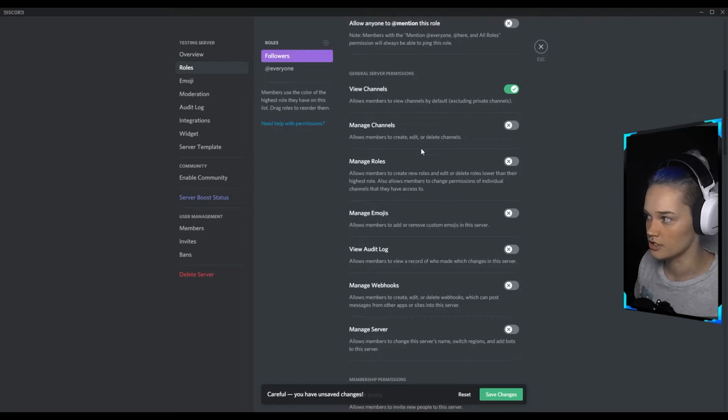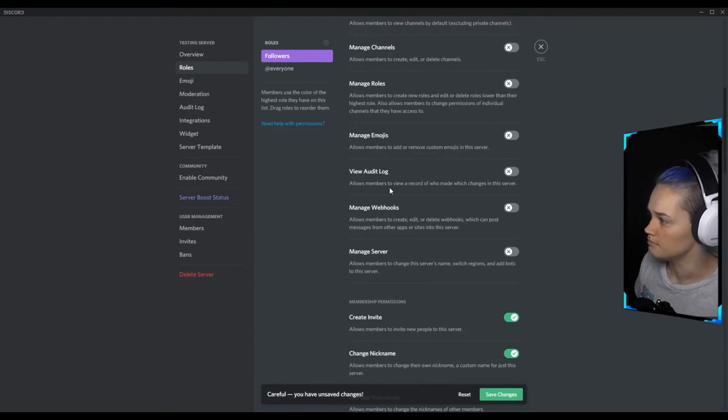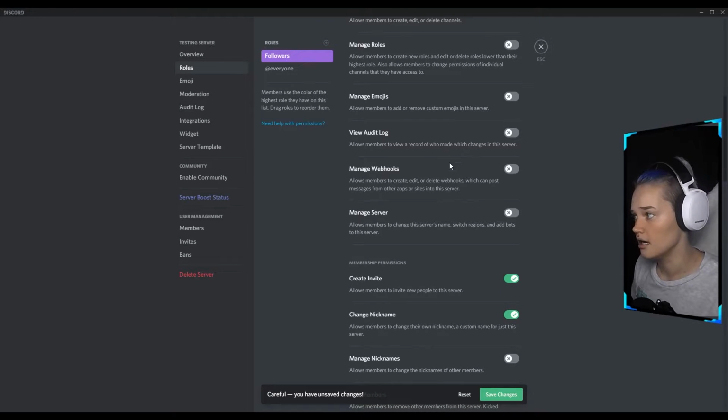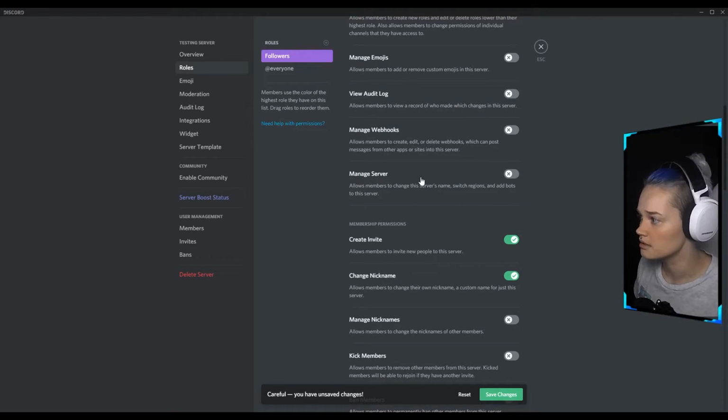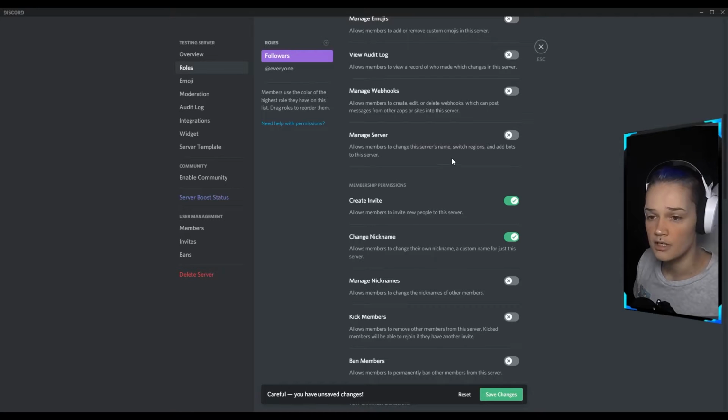The next are going to be like server permissions. So for followers, we don't want them to be able to create, edit, or delete channels. We don't want them to be able to create, edit, or delete roles or emojis. We don't want them looking at the audit logs. We don't want them posting webhooks. We don't want them managing our server because, I mean, they can change our region, they can add bots, they can take away things, they can delete, they can change the name. There's so many things that these options allow people to do. So if you're not setting this for an admin, don't give them the permissions. Just leave them with what comes by default.